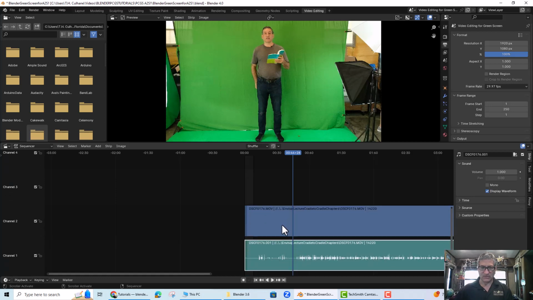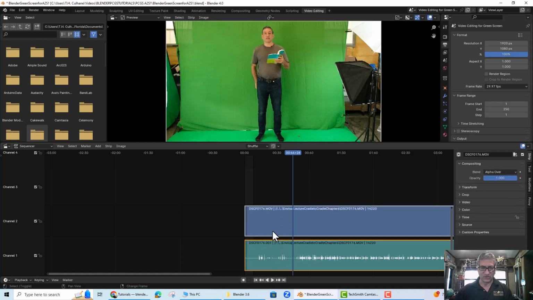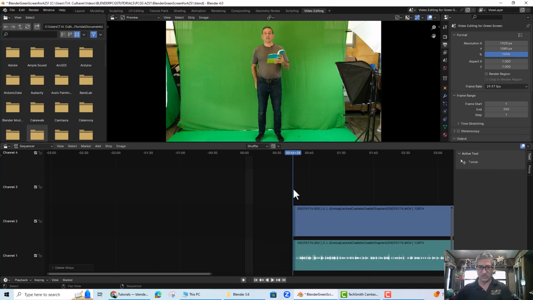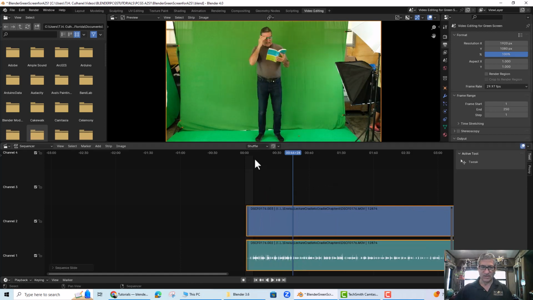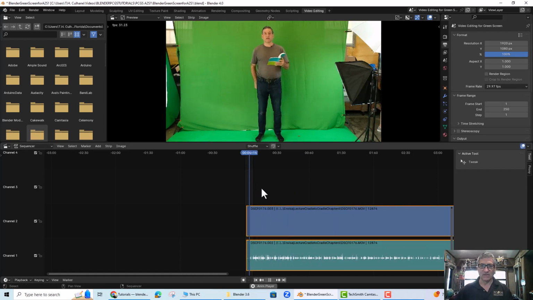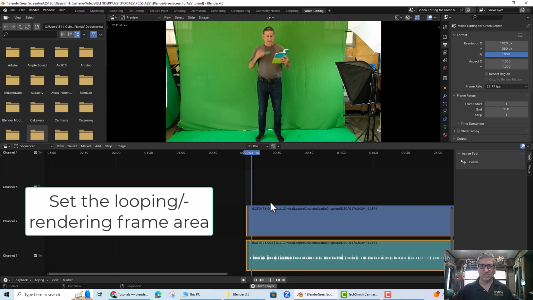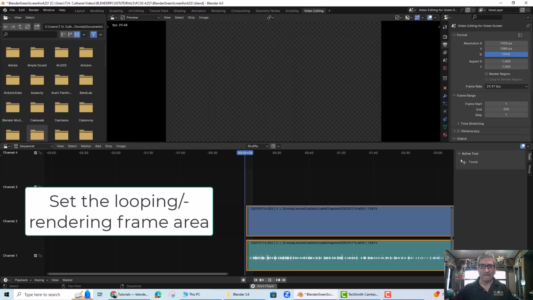Okay. And take both clips by hitting Shift and then hit K for knife to cut the parts out that you don't need. Grab it, drag it over.